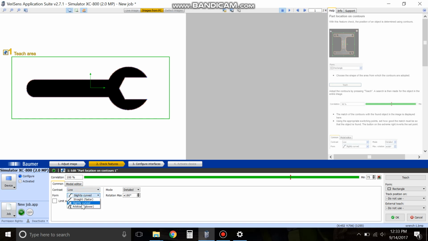Slightly curved. This is the form. I typically go with arbitrary, just so it can pick up all the complex little edges. Mode, I like to leave it fast. And this is just going to affect your processing time. Exact is going to do a more detailed search within your image to look for the part, but fast typically works for me.